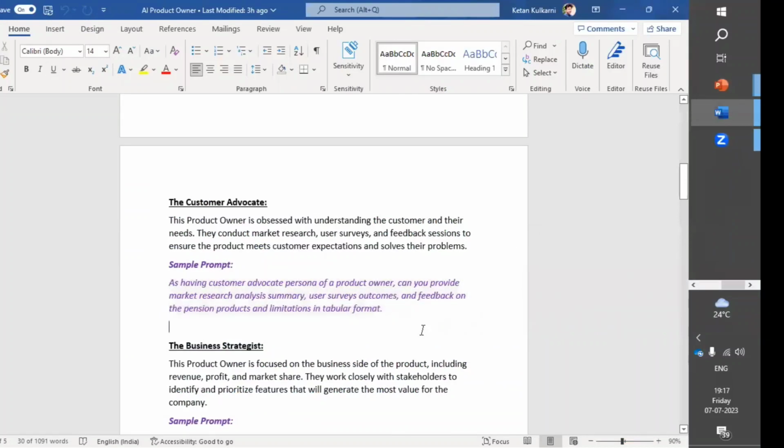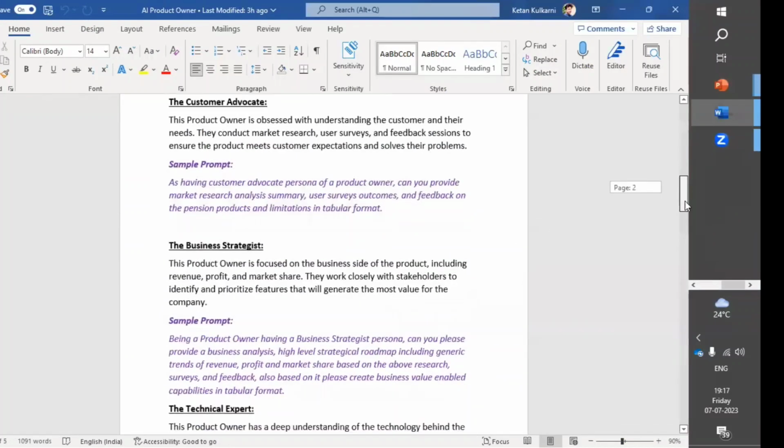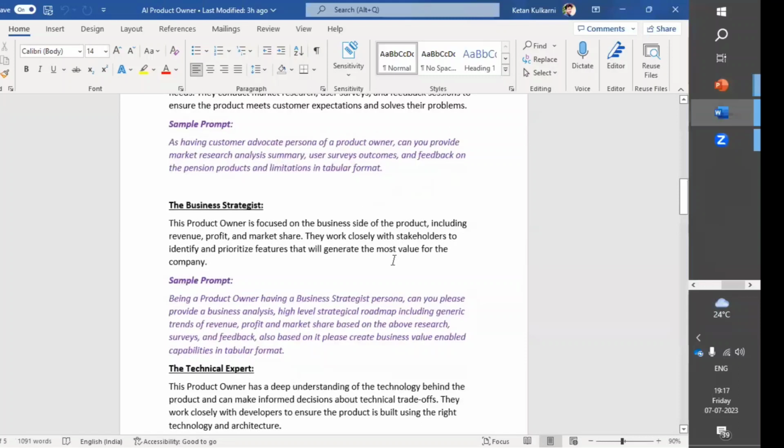Okay, now that we did a customer advocacy kind of a thing, let's think about the product owner having a perspective or a persona of a business strategist. Because we already had a market survey done, we had the survey pointers coming in. Now, your product owner wants to have a new pensions product. What kind of business strategy would he be having? So it's more about understanding a business analysis, a high-level strategic roadmap, including generic trends of revenue, profit, and market share based on the above research, surveys, and feedback.